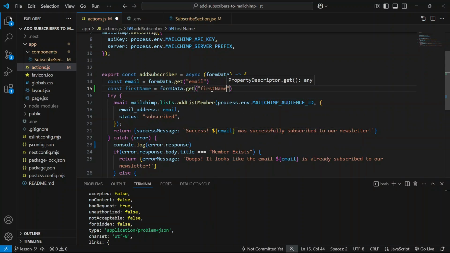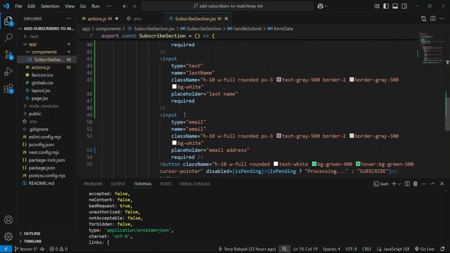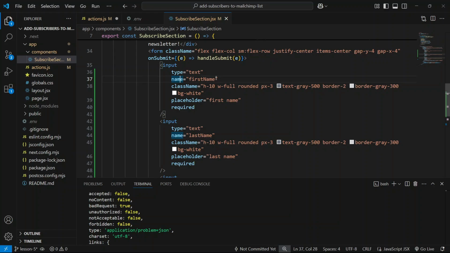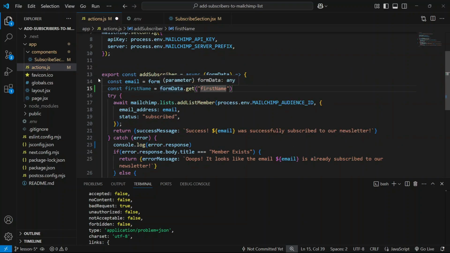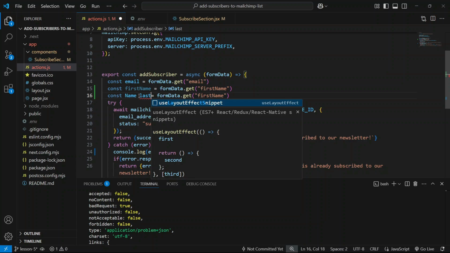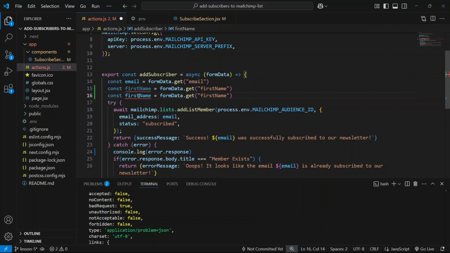Remember, this has to be the same as inside our name attribute here, right? It has to be spelled the same. And then we'll do the same thing with last name. So just change this to last name.